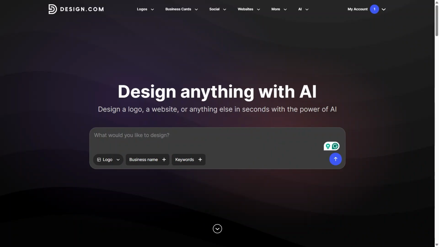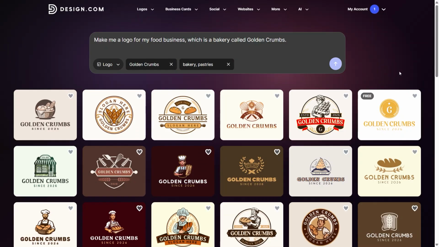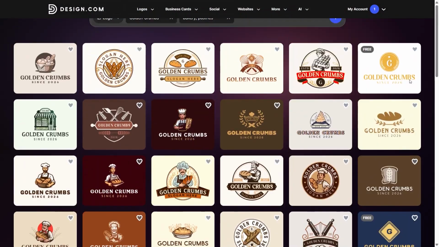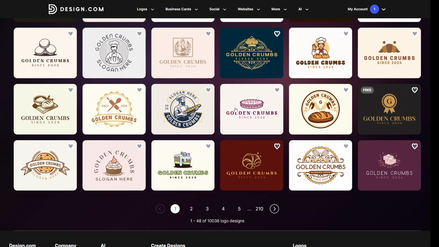Here's another example for a bakery shop called Golden Crumbs. Once again, the AI generates high-quality logos that fit the business description with plenty of different styles to choose from. When you find one you like, simply click on it.